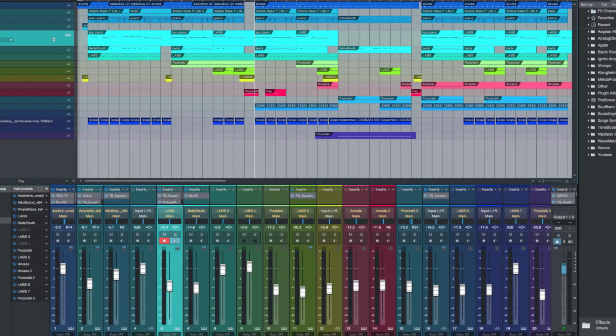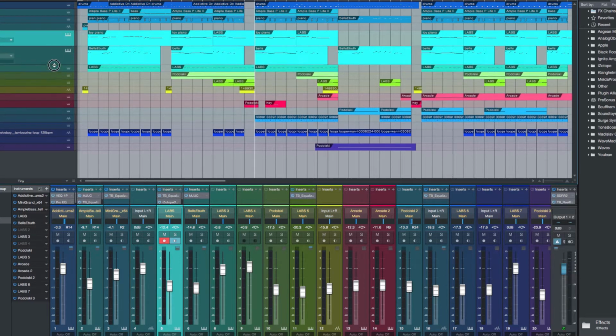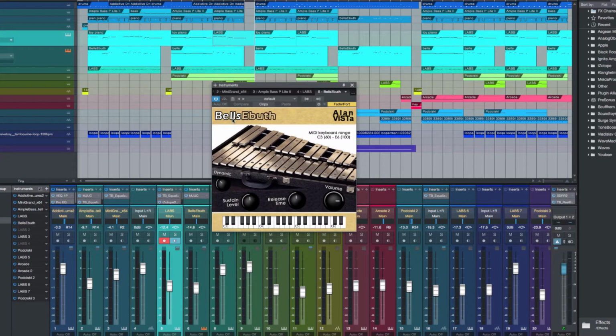Hi guys, Jonny Goode for Real Home Studio here. Okay, so today I'm taking a look at a really lovely free plugin from Alan Vista. It's called Bells Ebuth. It's essentially a Glockenspiel or orchestral bells plugin.